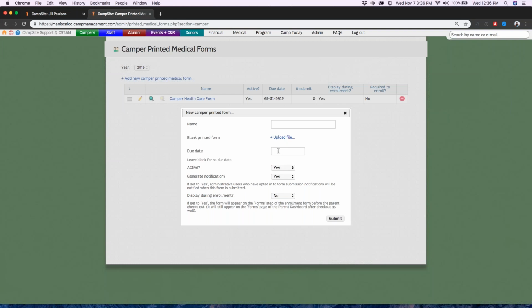So for each form that you create, you can also include a due date here for it. Again, just a guideline, it doesn't prevent parents from submitting it after the due date has passed. You can set the form as active or not. Specify if you want a notification for this form, if you have the overall form submission notifications turned on, and whether or not to display it during enrollment. Again, if you display it during enrollment, you can also make it required to enroll.